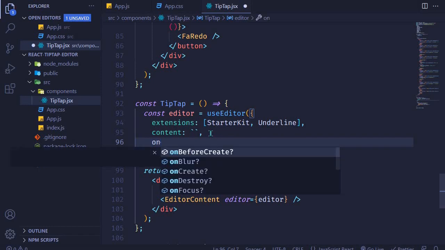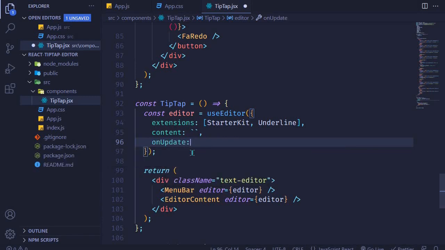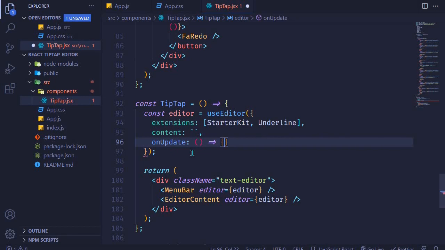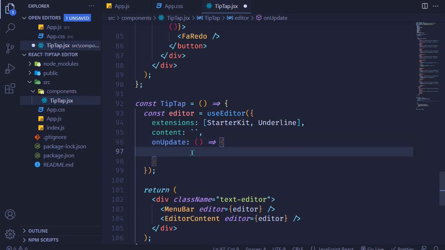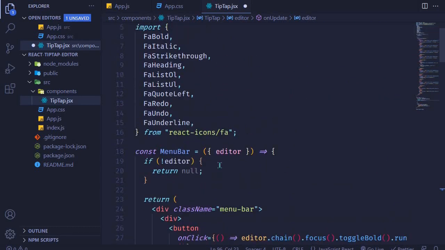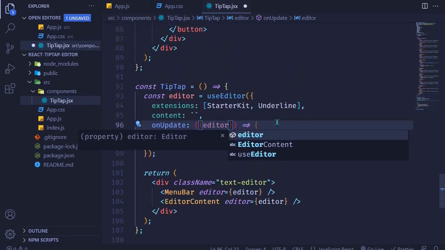So right here we can say onUpdate, and it's actually suggested right there, colon, and right here we can return something using an arrow function. So we can have an arrow function and be able to return some stuff or do something with it. We don't necessarily have to return anything, but we can do something in there. Now this arrow function has access to editor. So if I do this, I will have access to editor, just like we had access to our editor right here at the menu bar.